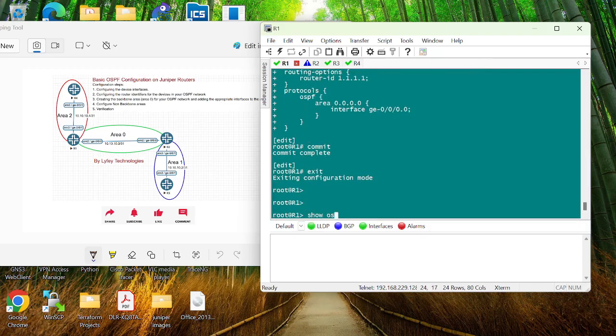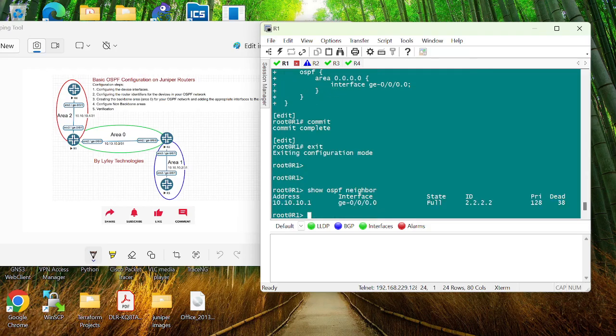If I run show ospf neighbor, you can see that we now have an OSPF neighbor adjacency that is up and the state is full. So you can see that the three commands have been able to activate OSPF on this router. And of course, these are just basic configuration. When you are doing a production network, there are other parameters that you need to configure to ensure that OSPF is operating optimally.